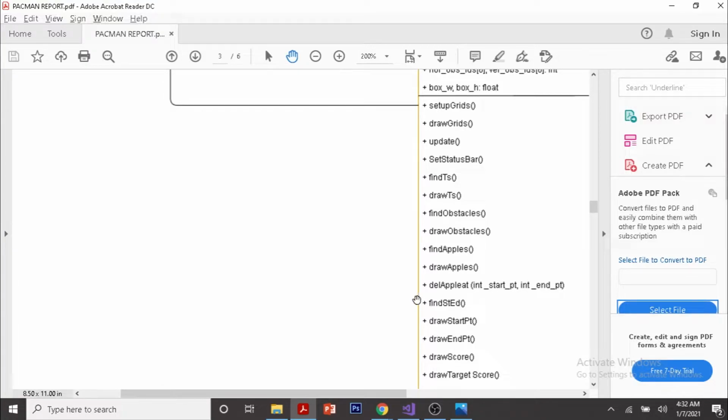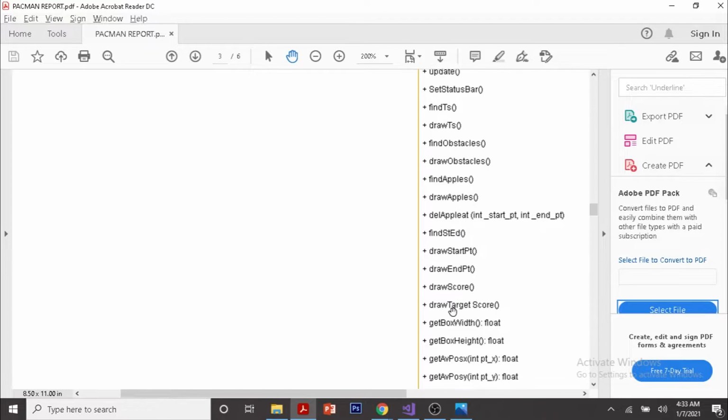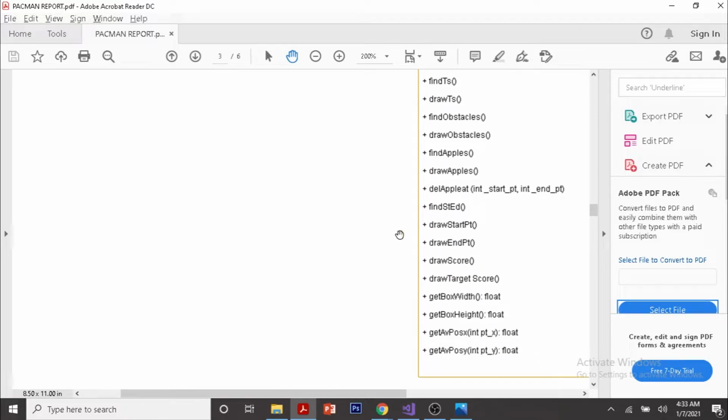Then find start and end points. We are going to find the start point and end point. Again, I told you that their position will be random. And then we draw them: draw start point, draw end point, draw score, draw target score.